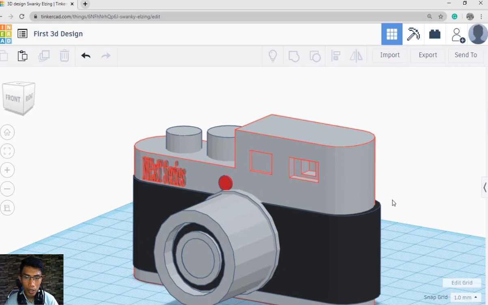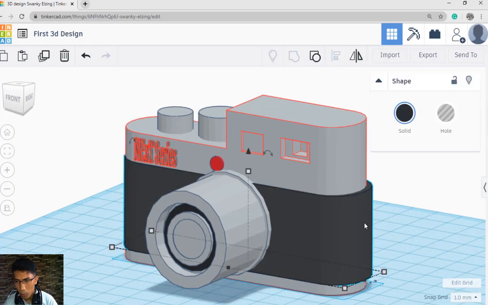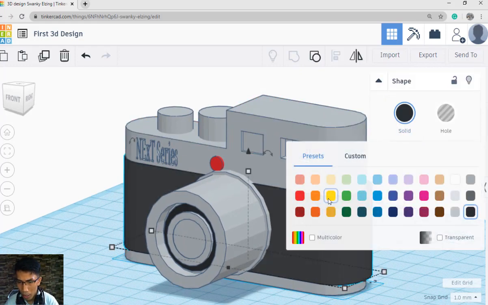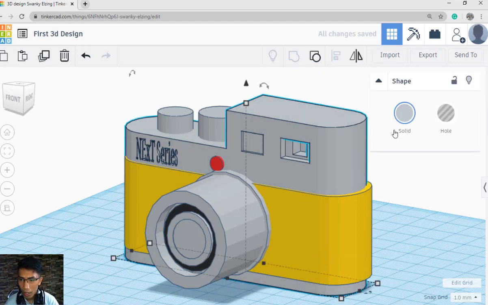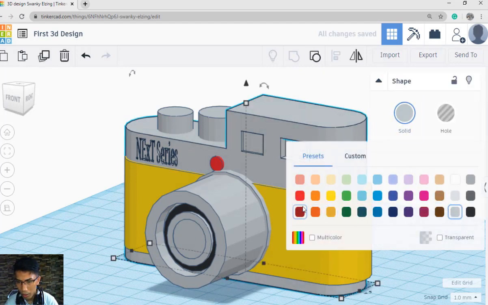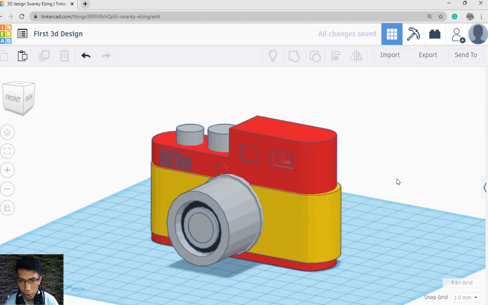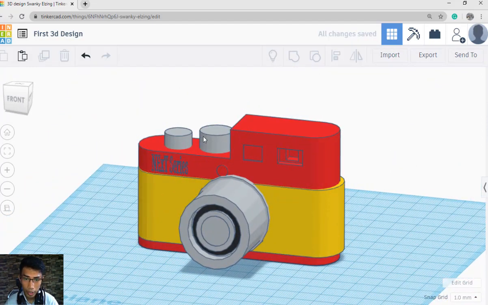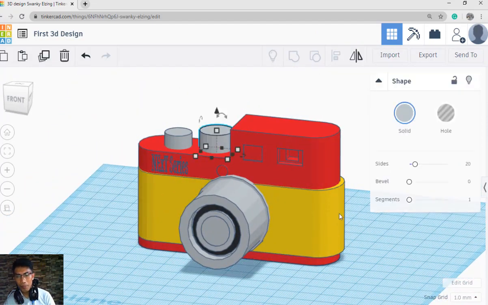Now you can change the colors if you want to change. Maybe you can make this yellow. It's up to you. How about this red? It's up to you. So it's your choice if you want to choose other colors later on. But for the meantime, this is our final output.